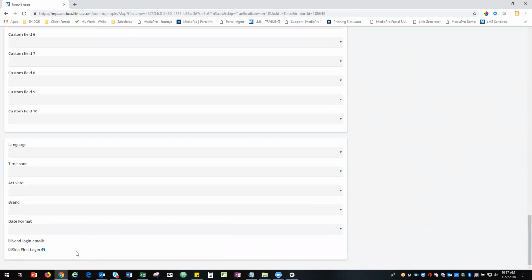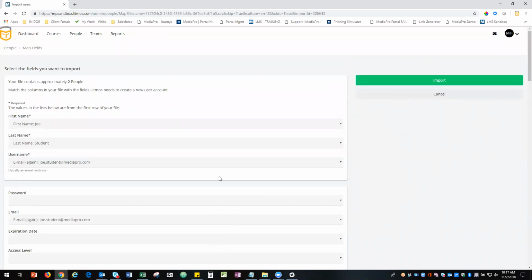If you send them an email now, they'll log in, there's no course for them to see, and it's just kind of confusing for the user when they log in. And then skip first login, this is something related to single sign-on. So you want your users to have what Litmos calls their first login, which is the login where they set up their password. So other than that, let me know if you guys have any questions about the fields that you map when you do bulk import.